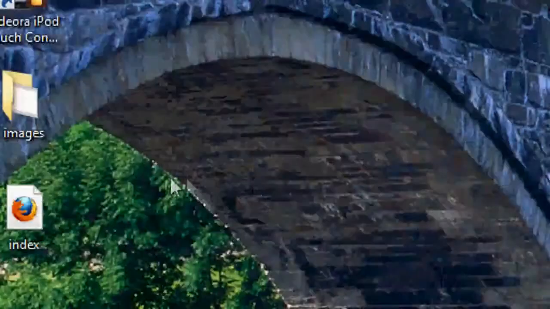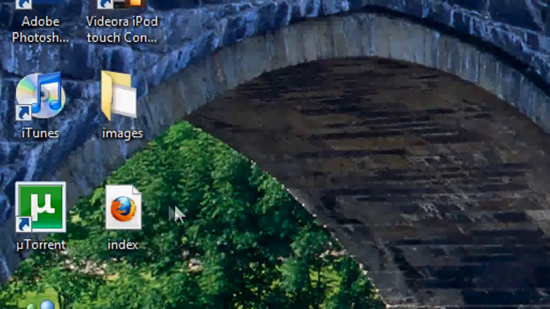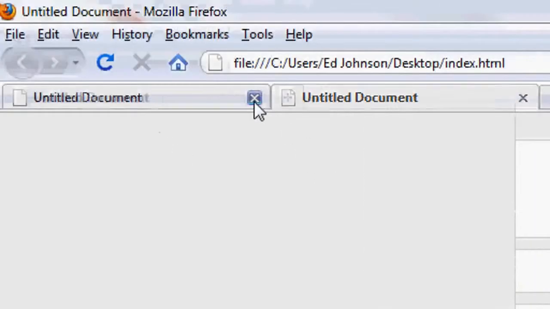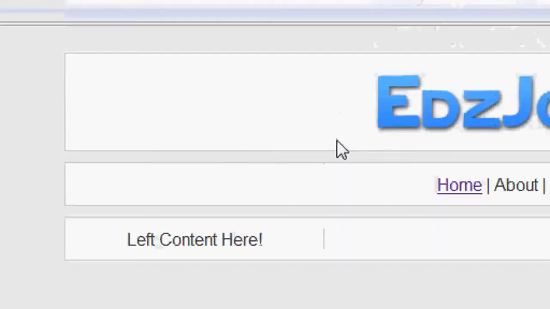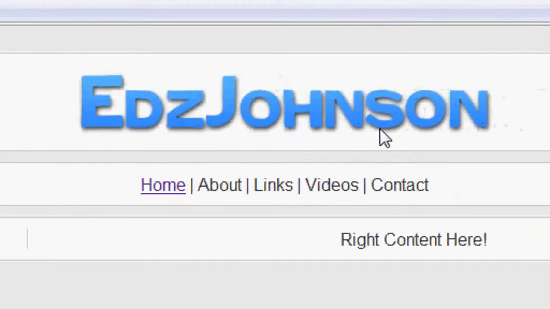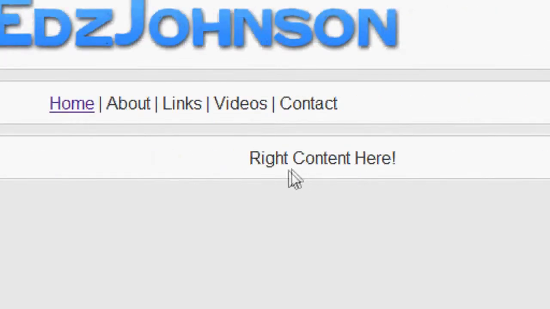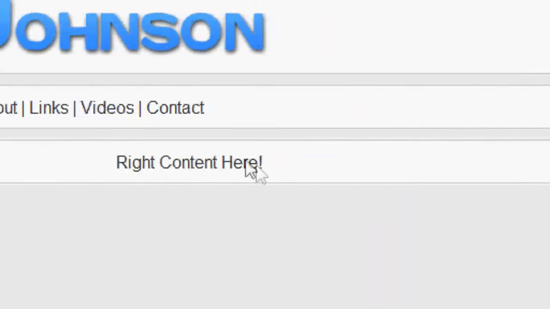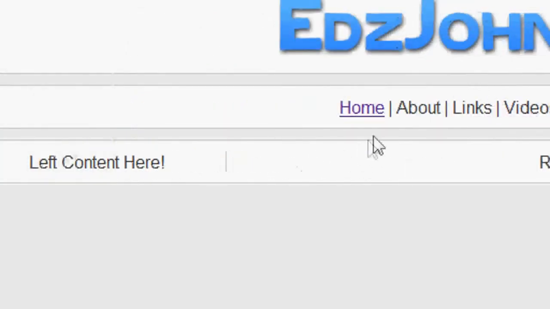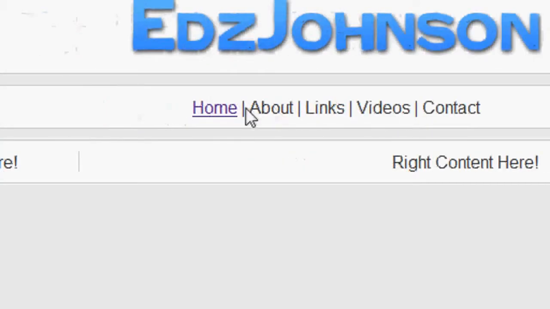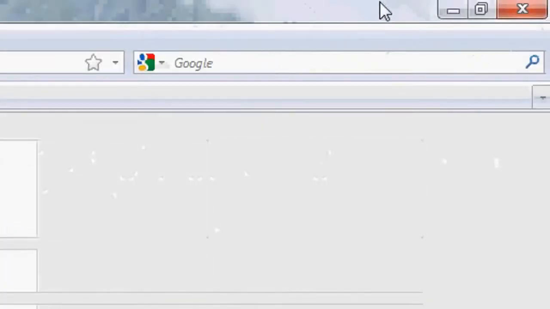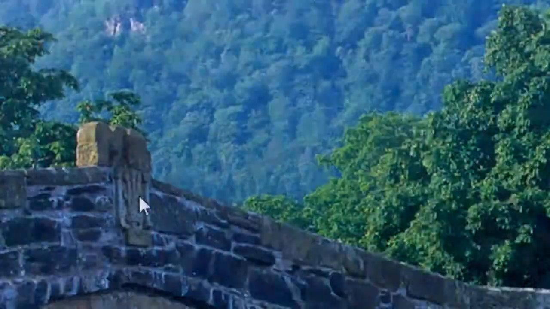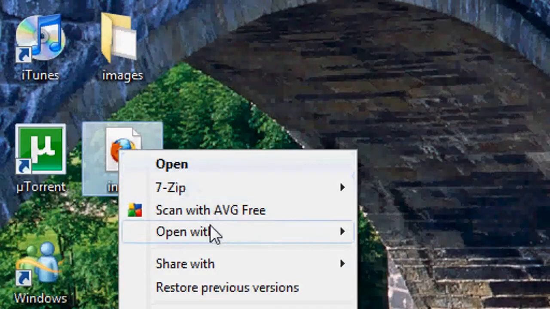Okay, so the first thing we're going to be doing is going to the HTML document that we made in last week's tutorial. As you can see, we've got our banner, we've got the menu bar directly below it, the left content and the right content. So in this tutorial we are going to be adding a footer below it. We are going to be adding some content and adding some spacing to just make this website look a lot better. So we're going to put this to the side and we're going to open it up in Dreamweaver.